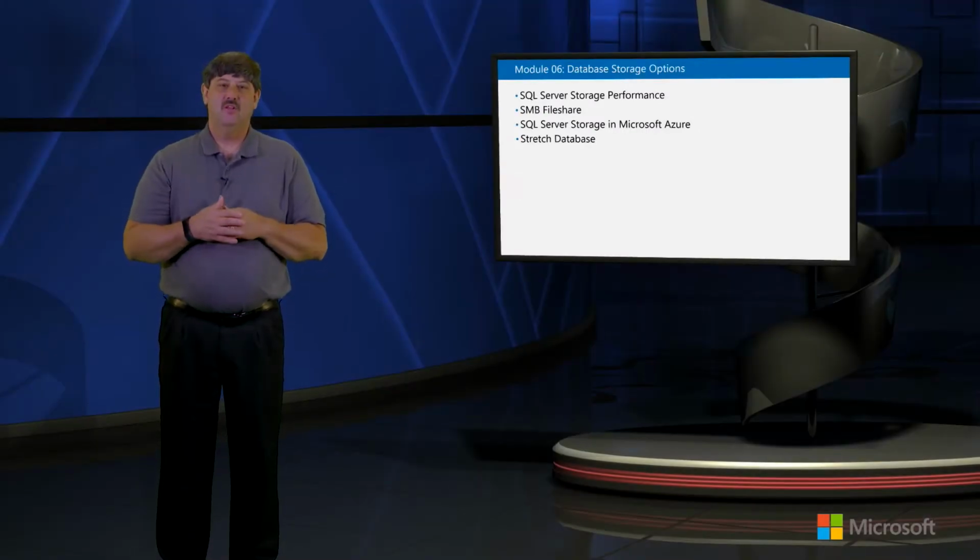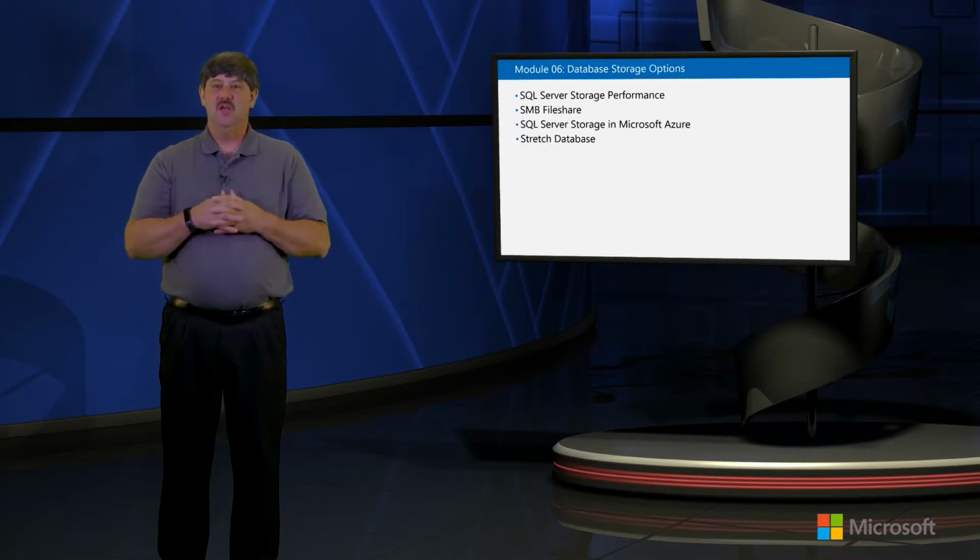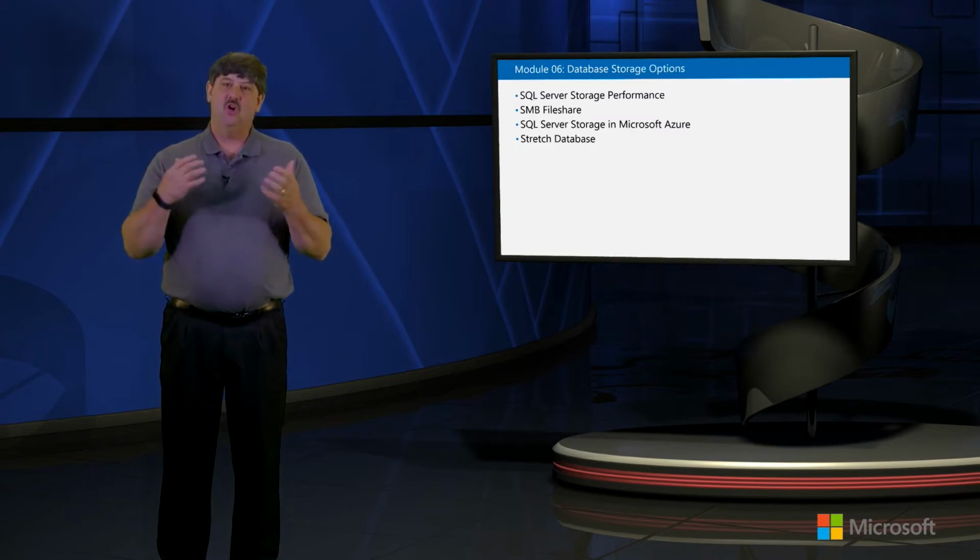In this module, we're looking at the different storage options that we have for storing our databases. We're going to talk about the different storage concepts and some of the storage components that are available to the SQL environment. We're going to look at the effect that these storage environments and storage I/O has on the performance of the SQL Server.